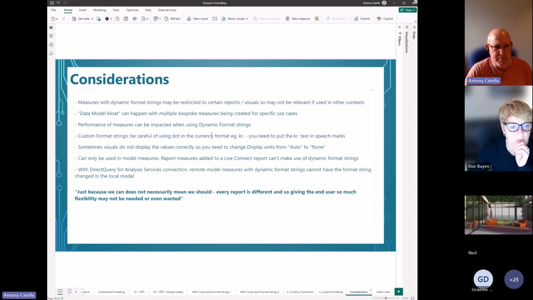As I mentioned earlier, be careful of any custom format strings, particularly things like currencies where you're including a dot, be that before the number or even after the number. For example, if I put in K or a dot for Danish kroner at the front of the format string, I ended up with some very weird results coming out.